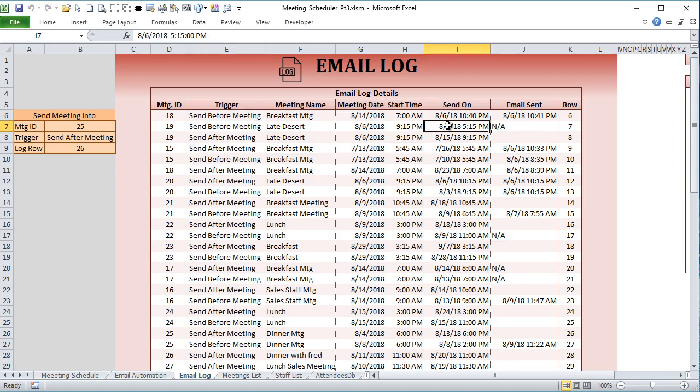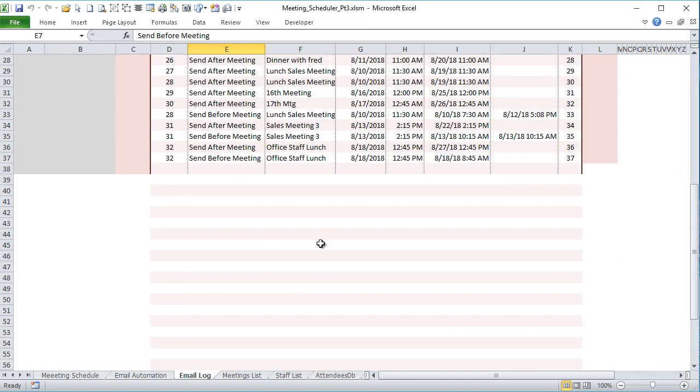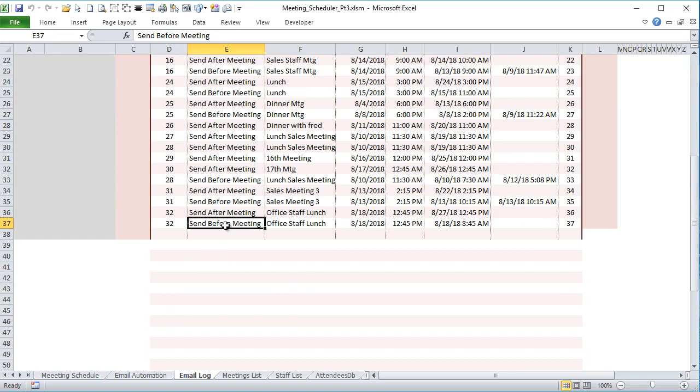And then we have a send on, and this is automated. It's created based on the send before. For example, let's say the last one. We had send before, and I think we had this 4 hours before.